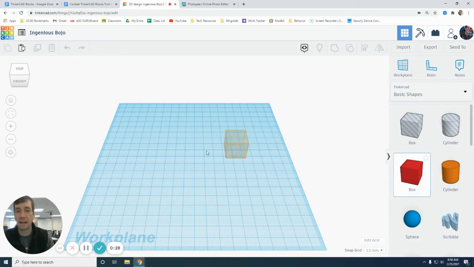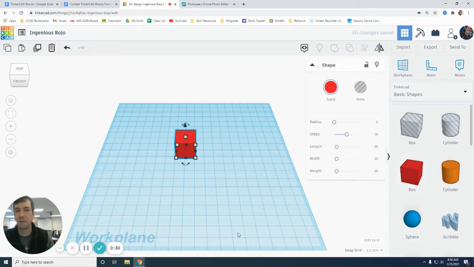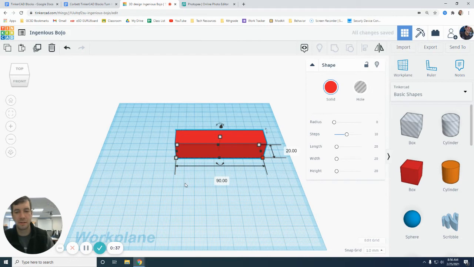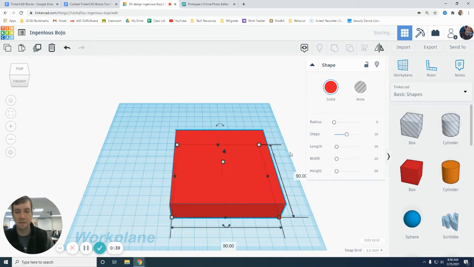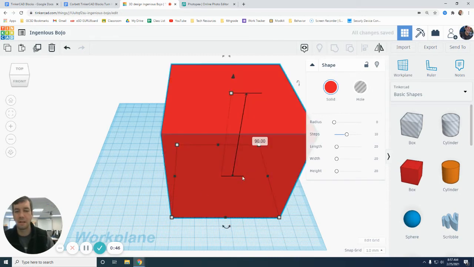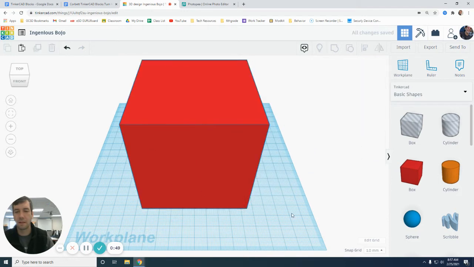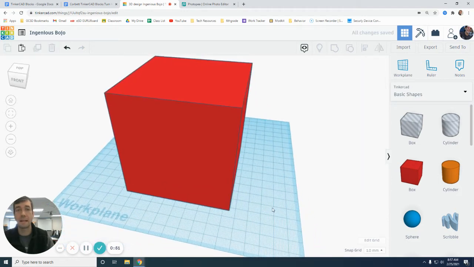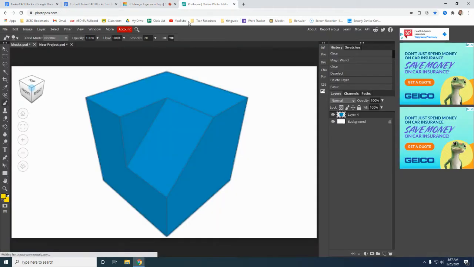First thing we want to do is bring out a red box and set that in the middle of our screen. Then we're going to click on the corner and we're going to make this 90 millimeters by 90 millimeters by the height, this middle white box, by 90 millimeters. So do that, 90 by 90 by 90. Pause the video, you take care of it. Excellent, welcome back. What we're going to make is this block right here.